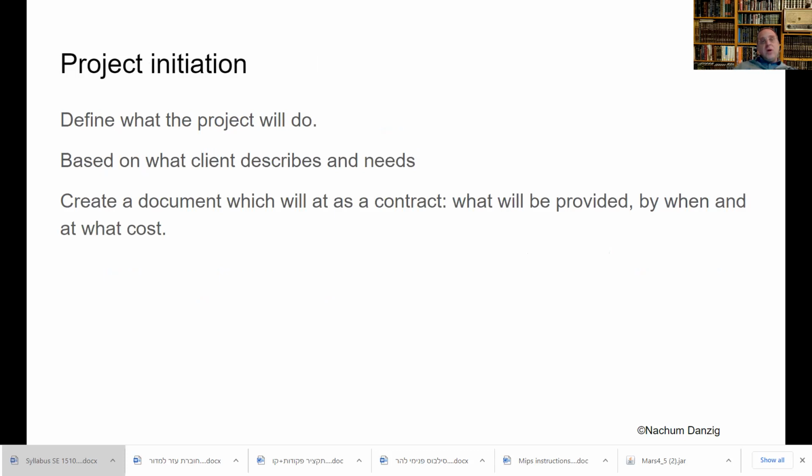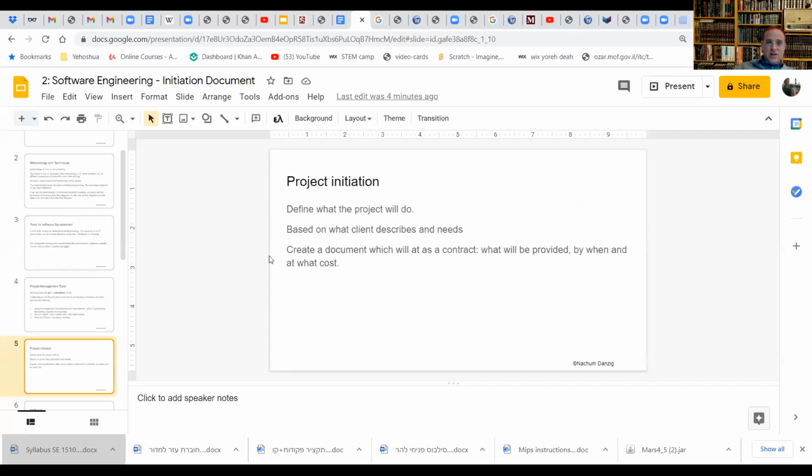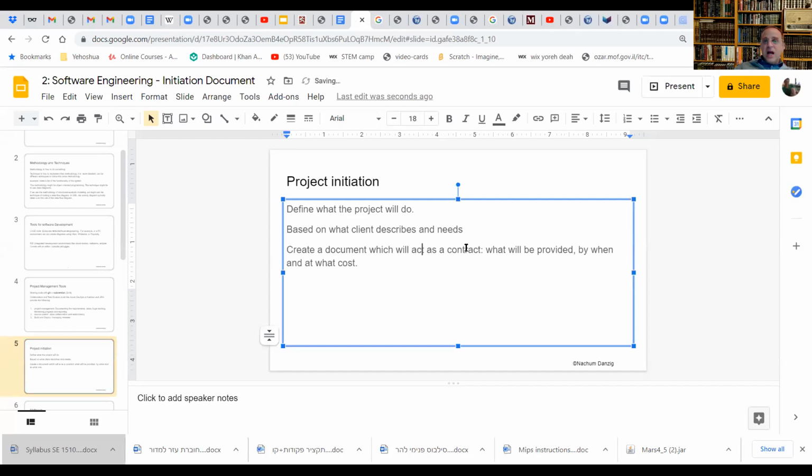Project initiation. Define what the project will do. This is when you're initiating a project, you should define what it'll do based on what the client describes and needs. Right? If it's a product, in other words, for general consumption, then the product manager will describe what it needs to do. Create a document which will act as a contract. What will be provided, by when, and at what cost?